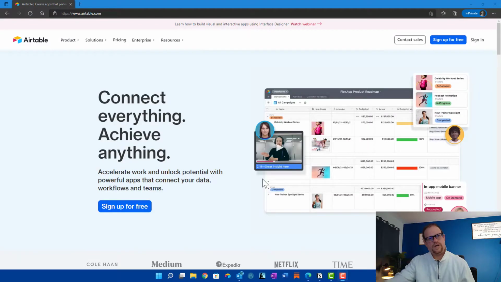So let's go ahead, let's dive into the computer, guys. Let's get right into Airtable. So we're going to go ahead and dive into Airtable. This is what you'll see when you first log on. This is Airtable. So before we get into it, let's go over a couple things.